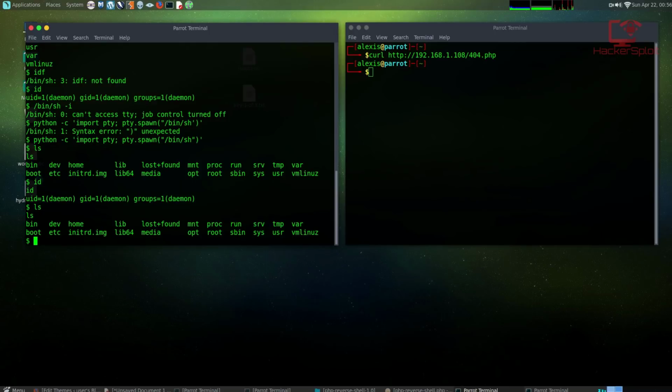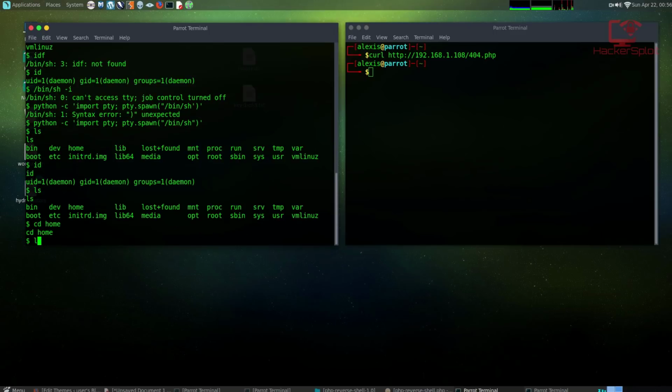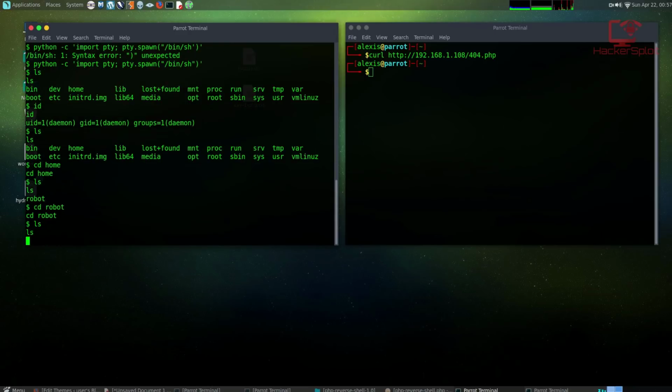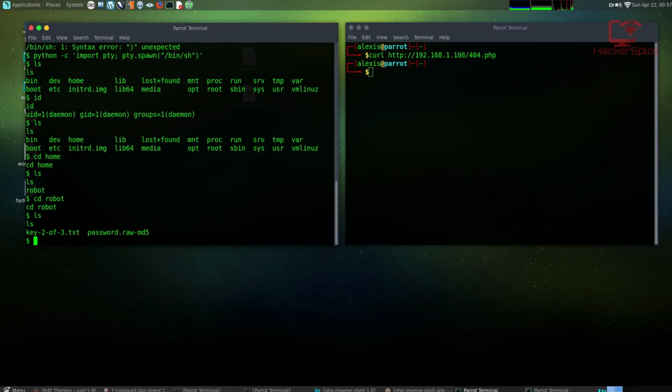Let's look inside the home folder. Let's see which users we have inside. Yeah, we have robot. So let's go into that robot. List files in the, we got the key. All right, so let me just print that out. Key two. Whoops. Oh my.